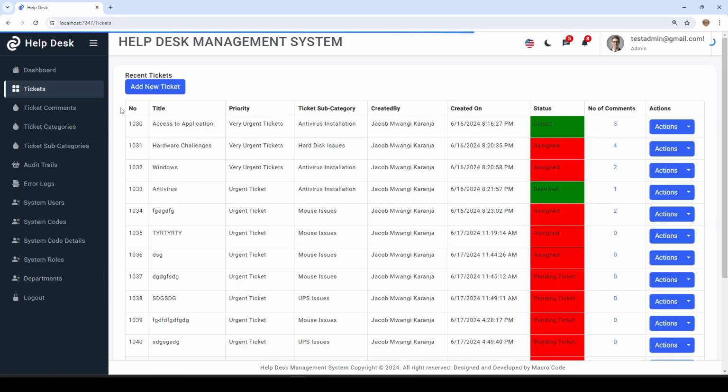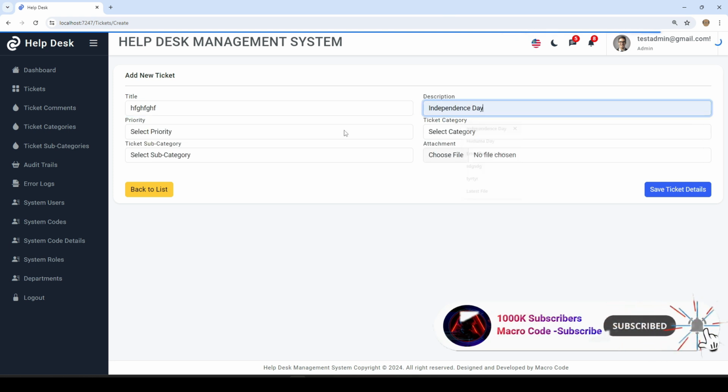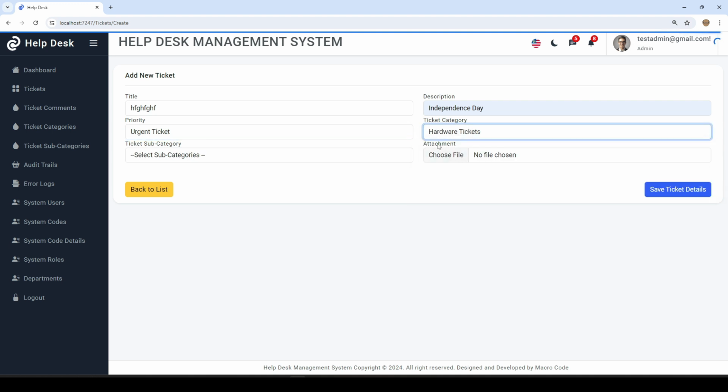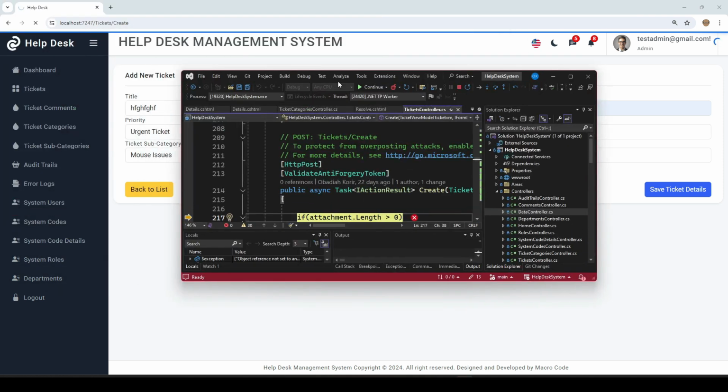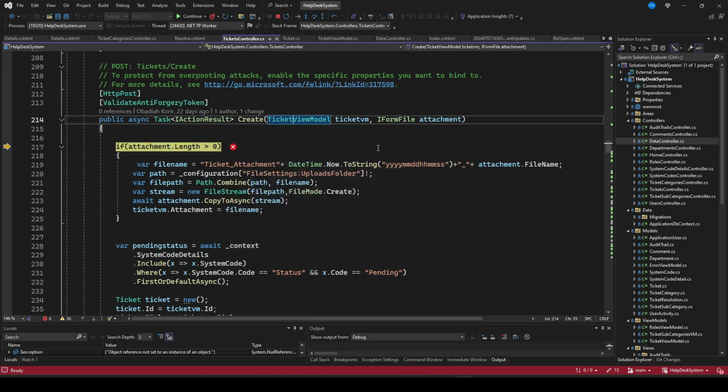If you go back to our application, under the tickets, you can add a new ticket. Here you'll see that we are providing the title, the description, the priority, the category, and whenever you select the category, you get the subcategory, and you attach a document. If you save, you can as well attach or not attach. I think that is what we indicated, but we are actually getting an error. You can see we need to control that, so that people can either attach or just leave it without adding.